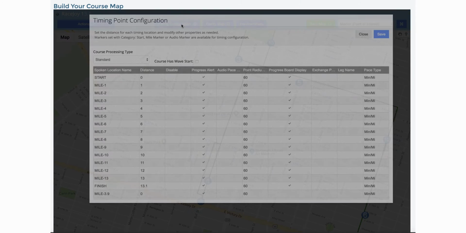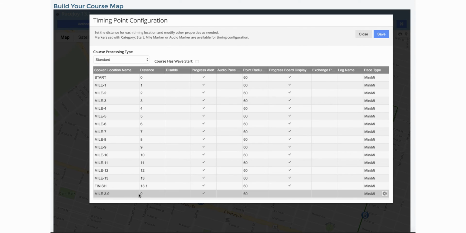Next, select the timing point configuration and set the distance for your new timing location. At this point, you can decide if you want the point to be silent or not. Turn off progress alerts and set the audio pace off if you want it to be a silent intermediate location.